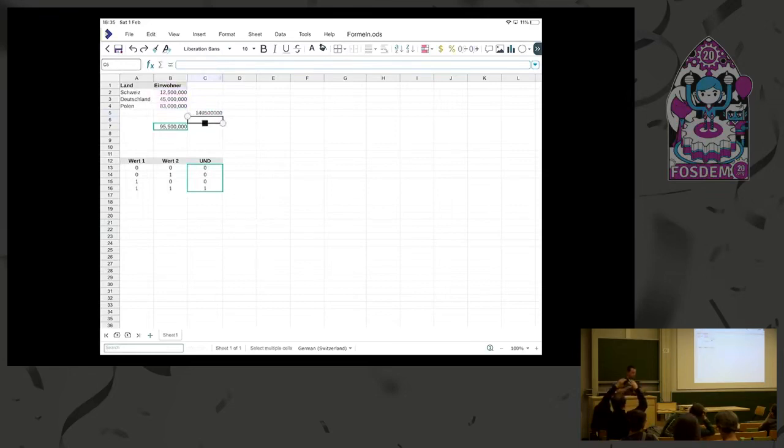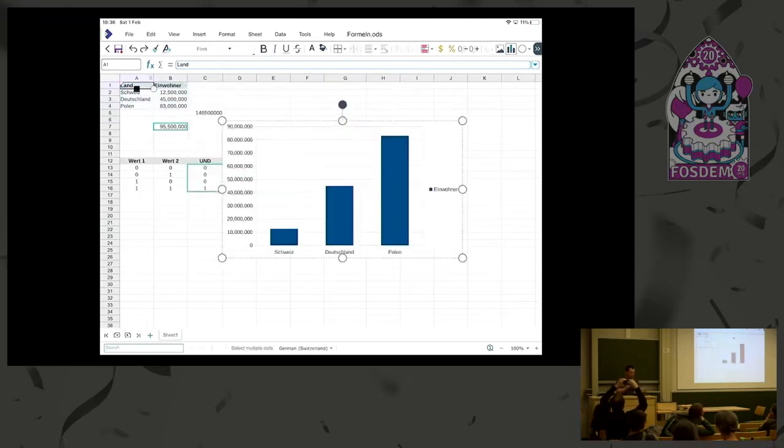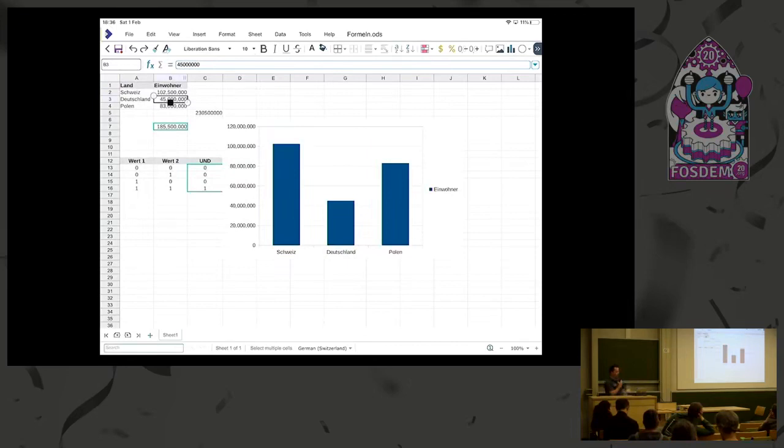You can also select the range of cells and insert a diagram, and these things will also update. If I use a much bigger number here, you will see that the diagram will change. And this all works natively, so you don't need an internet connection.